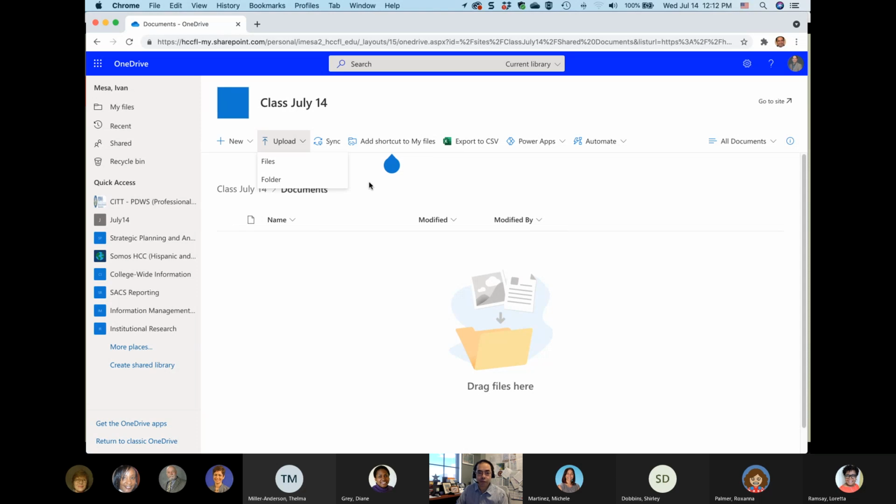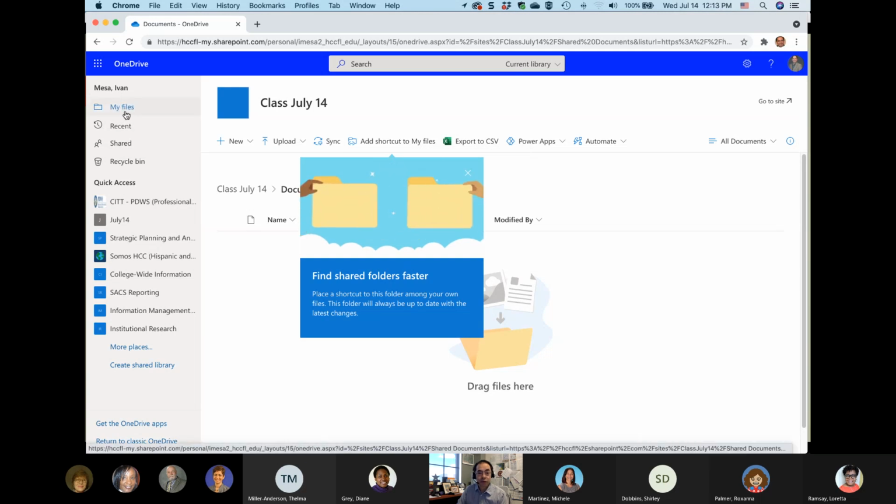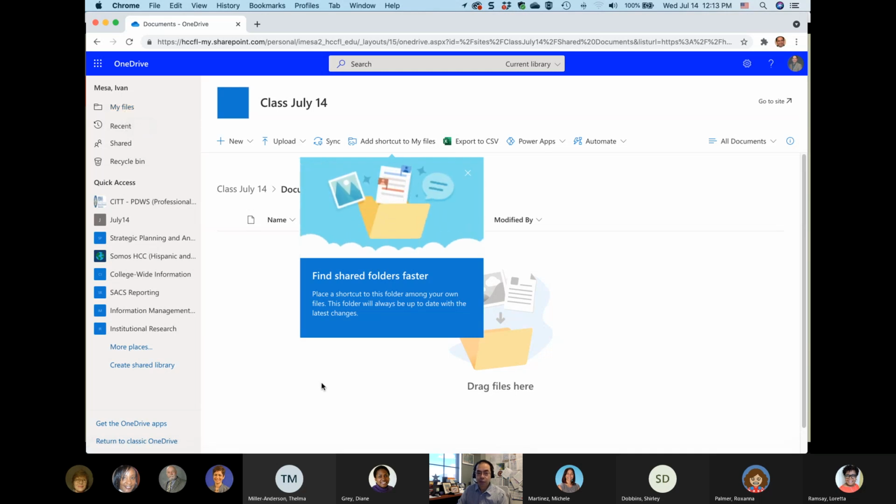But also, before we move forward, I want you to notice that here you have something very important: Add a shortcut to my files. What that will do is add a folder into my files. So then it will be easier for you to find the documents you put in this shared library. If you do not do that, then you will have to jump through a couple of hoops to get in there. And I won't add the shortcut to my files so you can see how to make it happen.